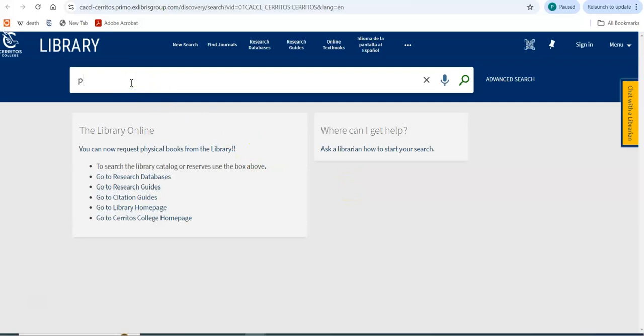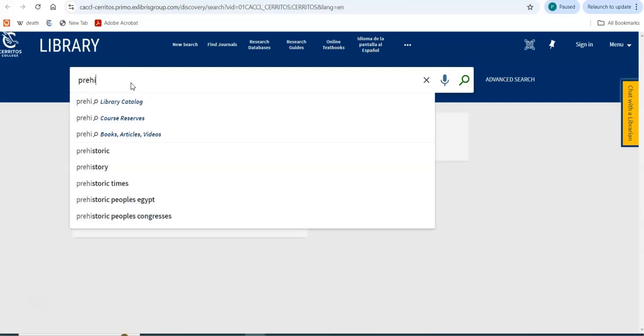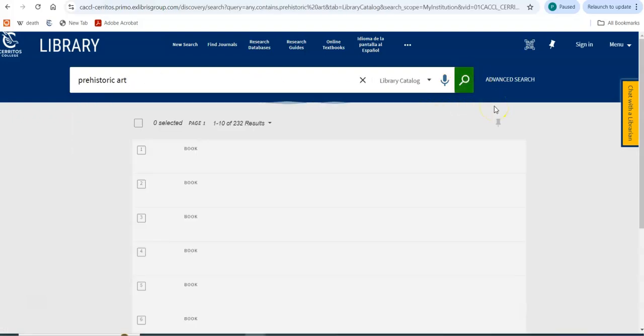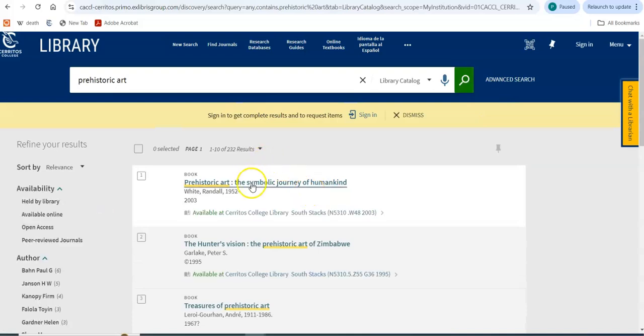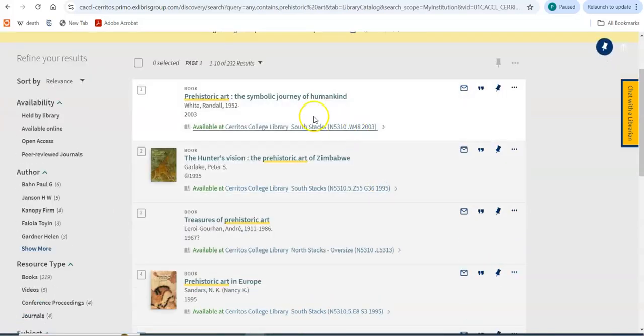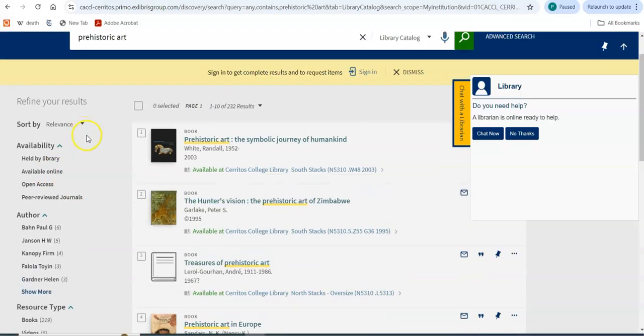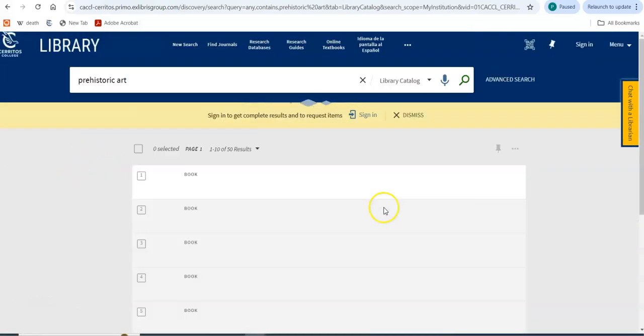So if I just do a very general search on prehistoric art, click on the magnifying glass. So this is what the library has. You're going to see a lot of books in print, and this is the location of the book. There are some online books as well and some videos. If you only want to see resources available online, you click on Available Online.